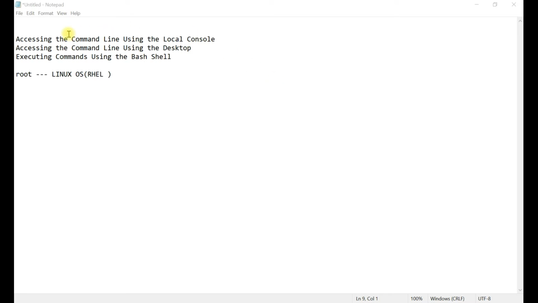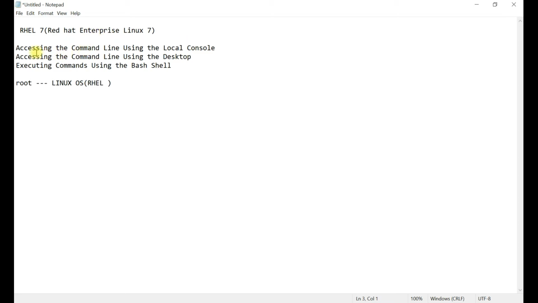And today we are going to do these three topics, which is accessing the command line using the local console, and we are going to cover this for a real operating system, and the full form is Red Hat Enterprise Linux version 7. So in today's video we are going to cover these three things.